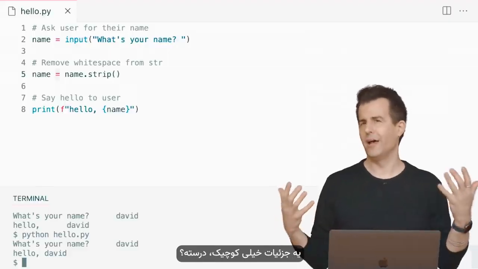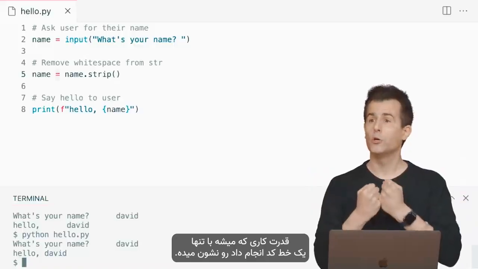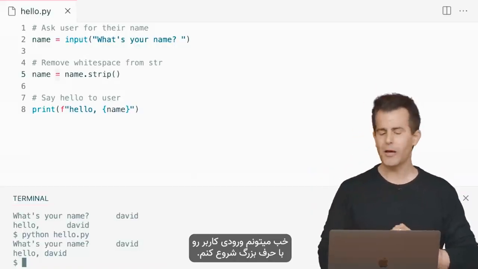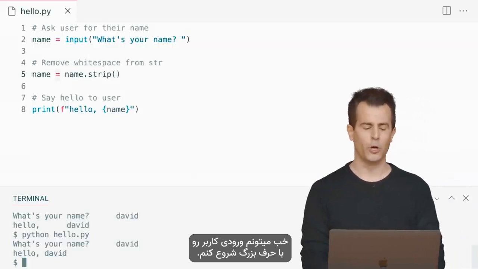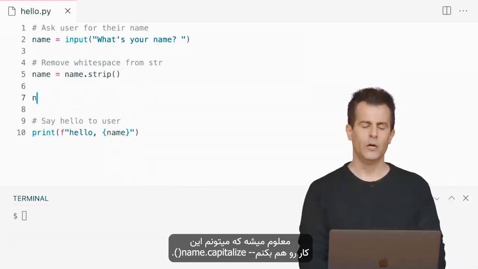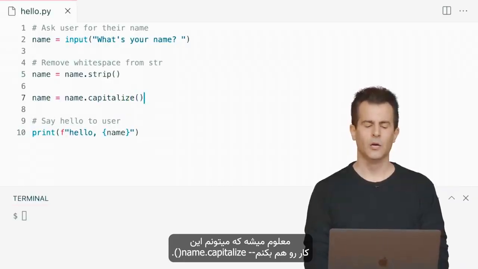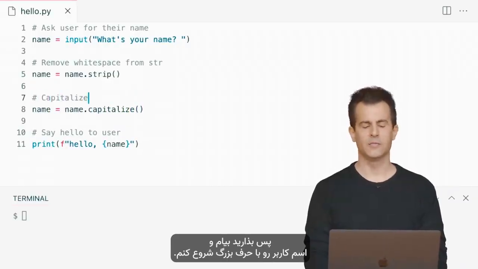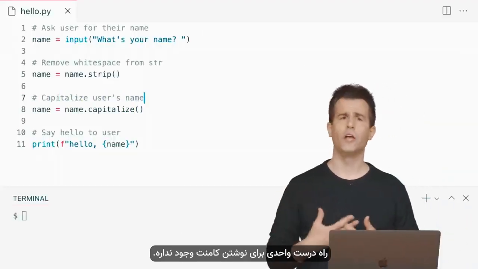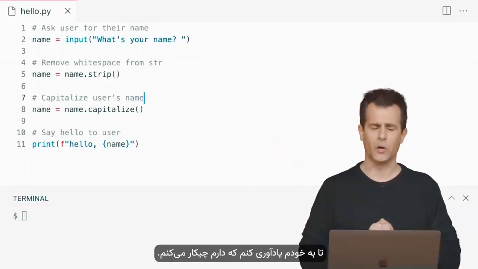Super minor detail, right? Like, this isn't all that exciting, but it just speaks to the power of what you can do with just a single line of code. Now, what else can I do here? Well, I could capitalize the user's input. Let me go ahead and try this. It turns out that I could also do this, name.capitalize. So let me go ahead and capitalize user's name. And again, I'm making comments, and there's no one right way to write the comments. I'm just using some short English phrases here to remind myself of what I'm doing.